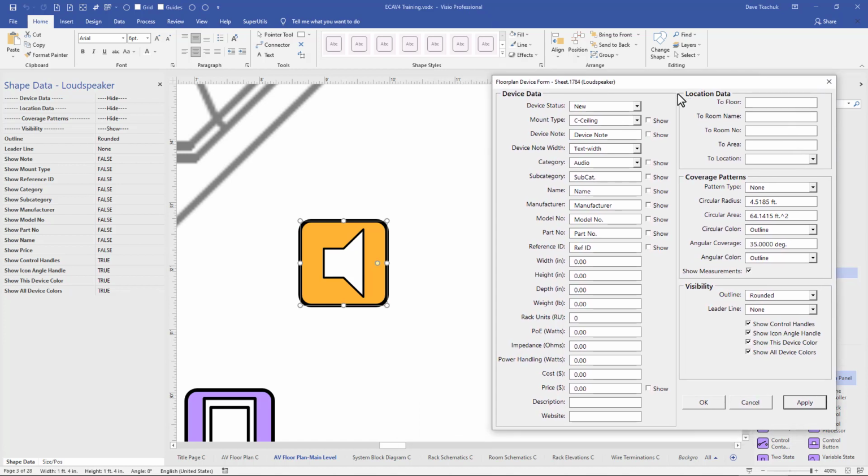We'll get out of the way of the symbol. Notice we can show the mount type for that particular device. We have a device note capability, the category of the symbol, subcategory, the name, manufacturer, model number, part number, reference ID, even the price. And we can also show leader lines, which allow us to pinpoint more accurately where this device is to be located on the plan.